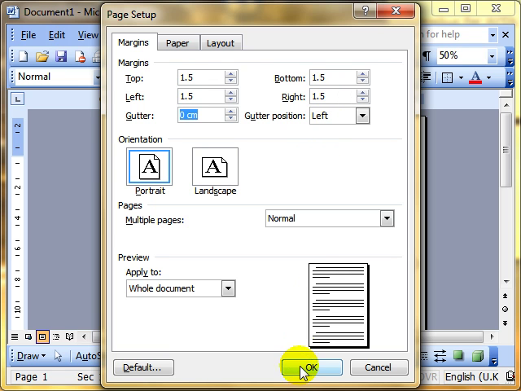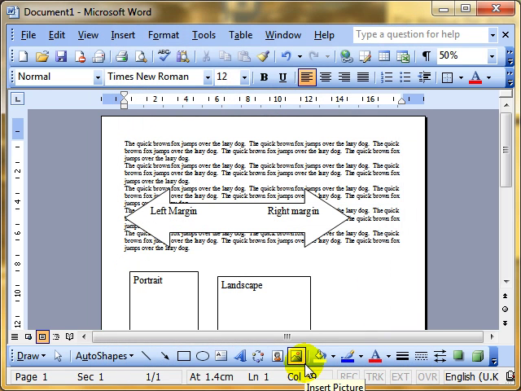I like 1.5, that'll be centimeters, and you can see we've still got a decent sized margin, but you can fit more text on the page. So that's my preference, and that's setting up page margins. So the next thing we'll have a look at is the page orientation. And that is which way around the page is when you put the text on it.